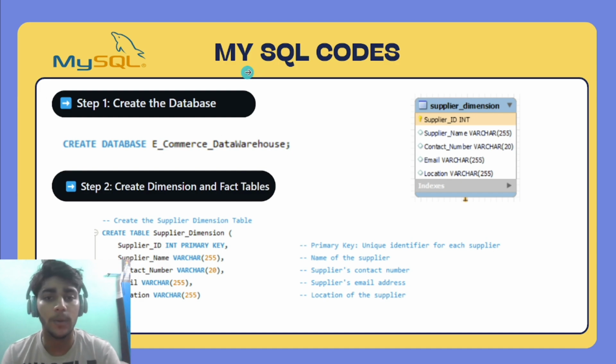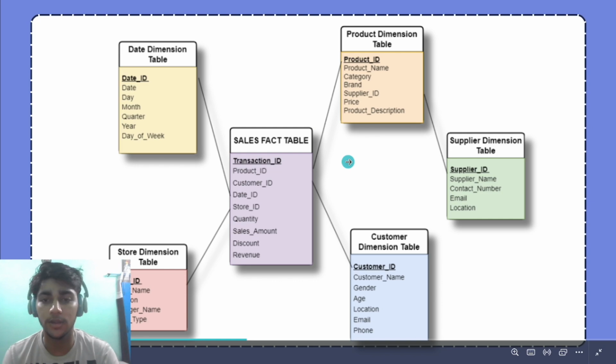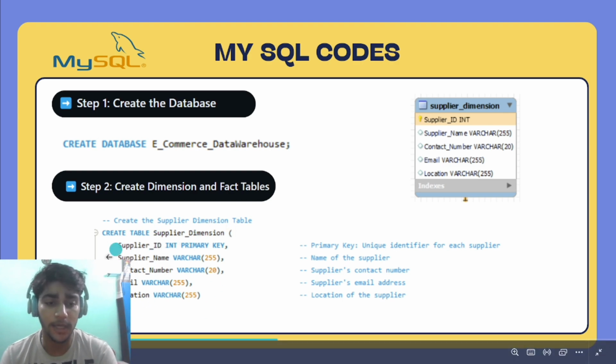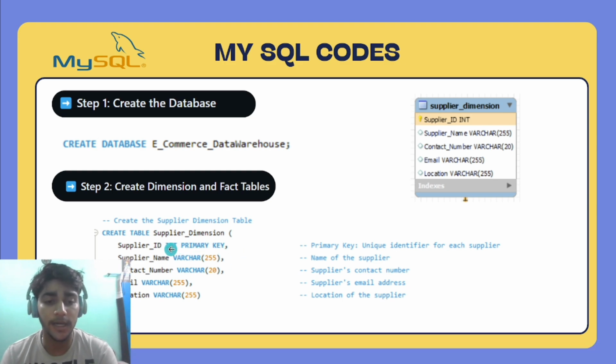Now let's talk about the code which is used to make these tables. These tables are made using some code. The first step will be to create a database in our MySQL, and then we will create dimension and fact tables. There's a command in MySQL to make a table, which is CREATE TABLE and the table name, and then we will supply the column names, and give the data types which we want and a primary key. This will be only one in a table.